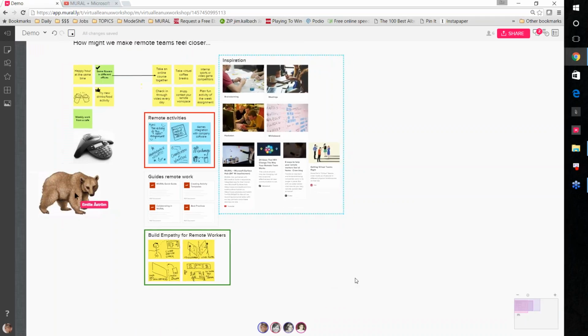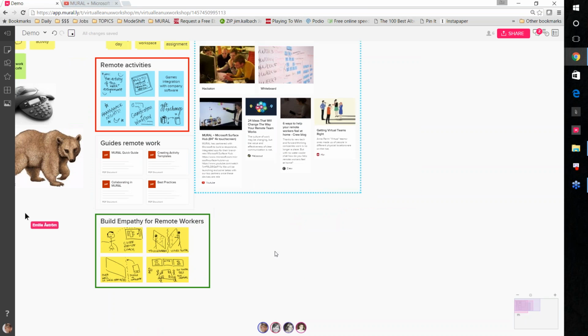So the way that you zoom and pan, in my case, I'm using my mouse and my scroll wheel. If you have a trackpad, though, you can use the trackpad.